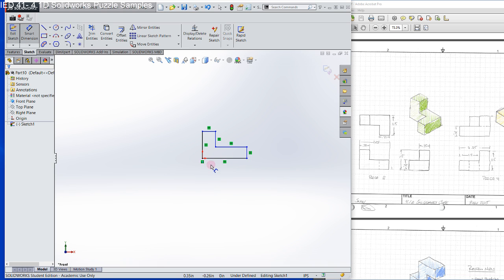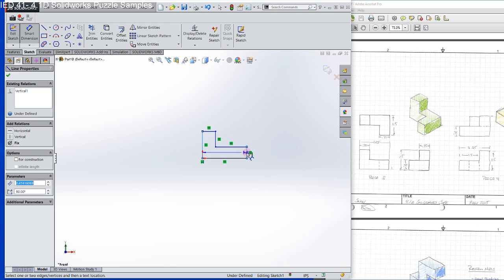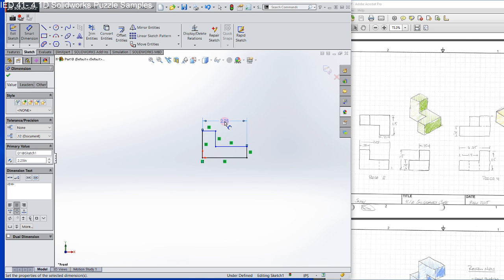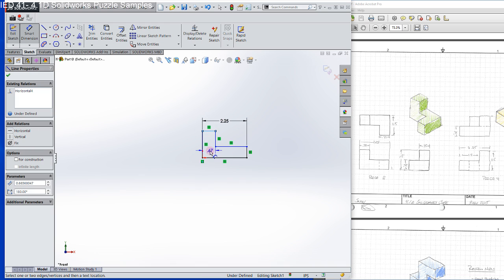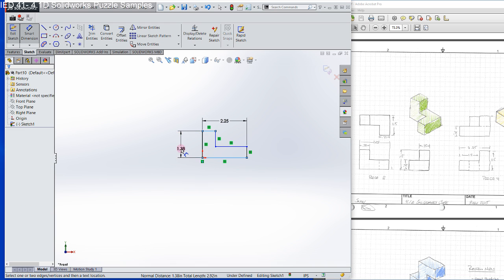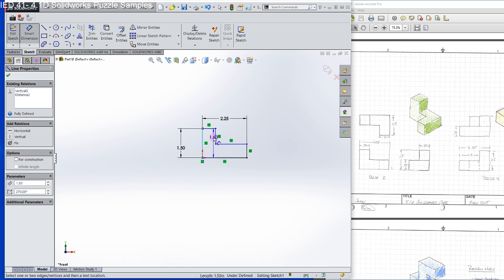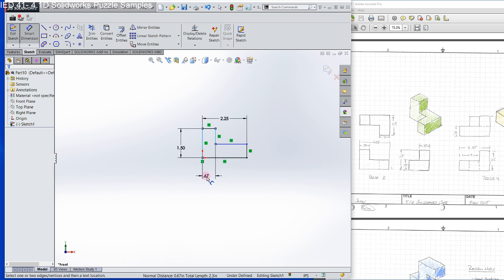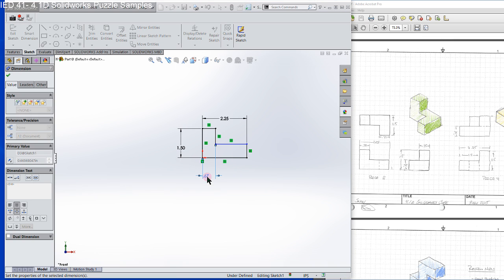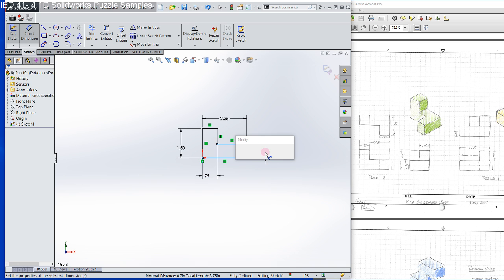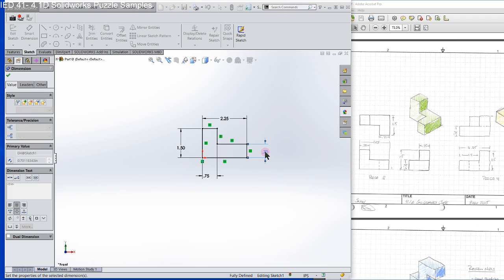What I'm going to do now is dimension my L, and I want an overall width of 2.25. I want an overall height of 1.5. And I would like a distance of this vertical leg to be 0.75. And the height of the foot, 0.75. And I'm fully defined on my sketch.